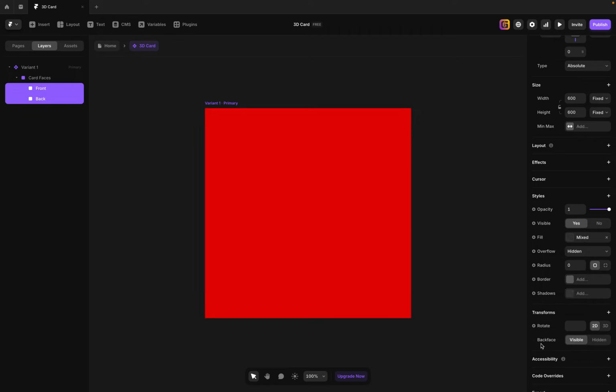Now that the back face option appeared, we're going to change it from visible to hidden, and what that means is that the back part of each one of those sections, the red and the blue side, is going to be invisible.